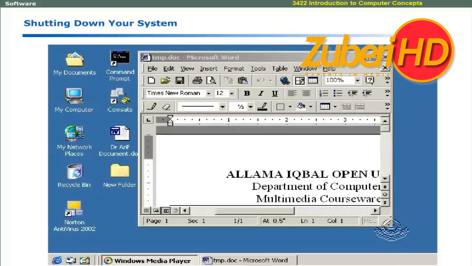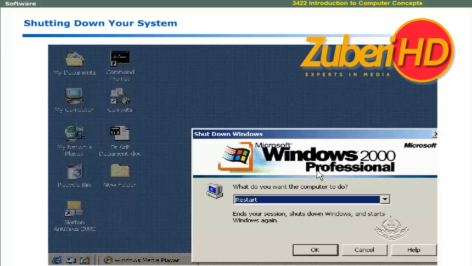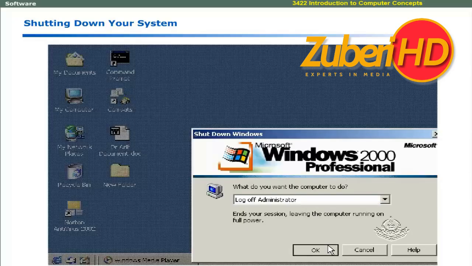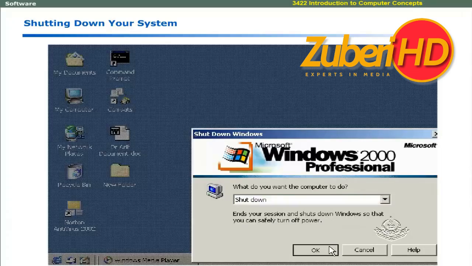You should shut down your system before turning off the computer. The operating system updates and closes any files that were in use. Select Shutdown from the Start menu. A dialog box appears that shows different options. You can log off to close your current session. You can select the Shutdown option to save Windows settings and any unsaved data to the hard disk. It then turns off your computer automatically or prompts you to switch off the power.